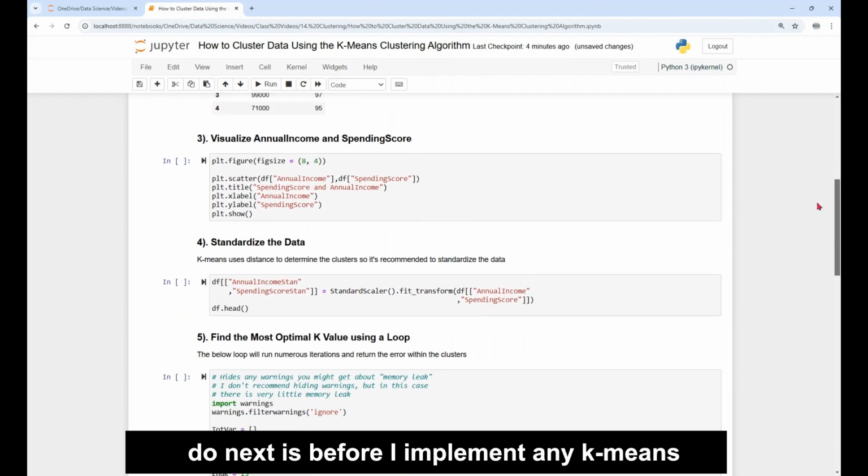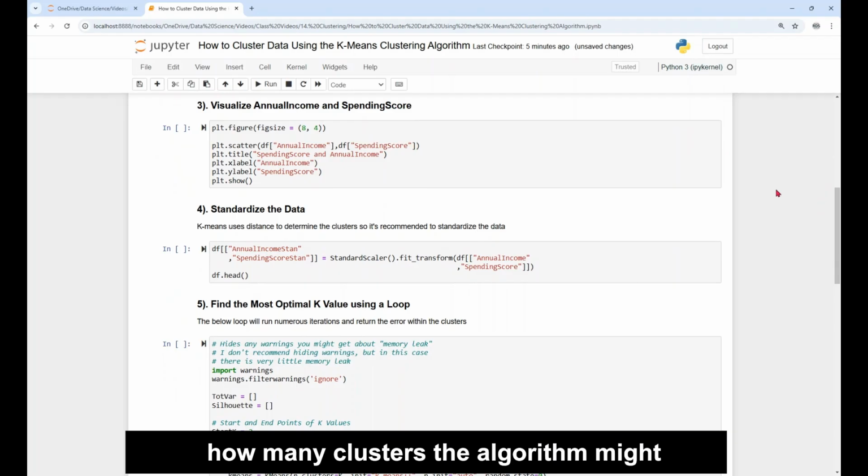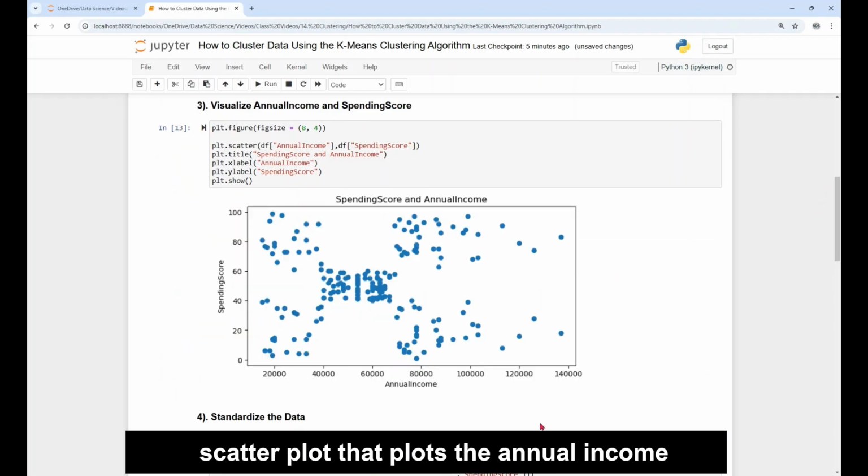What I like to do next, before I implement any K-means clustering algorithm, is visualize the variables to see if I can determine how many clusters the algorithm might choose. And so I'm just going to create a scatter plot that plots the annual income variable along the horizontal axis and the spending score variable along the vertical.